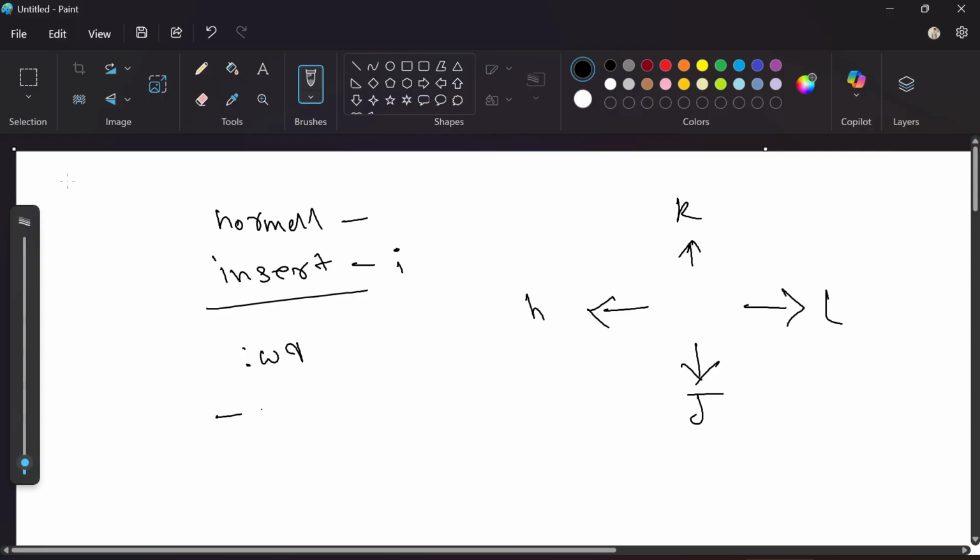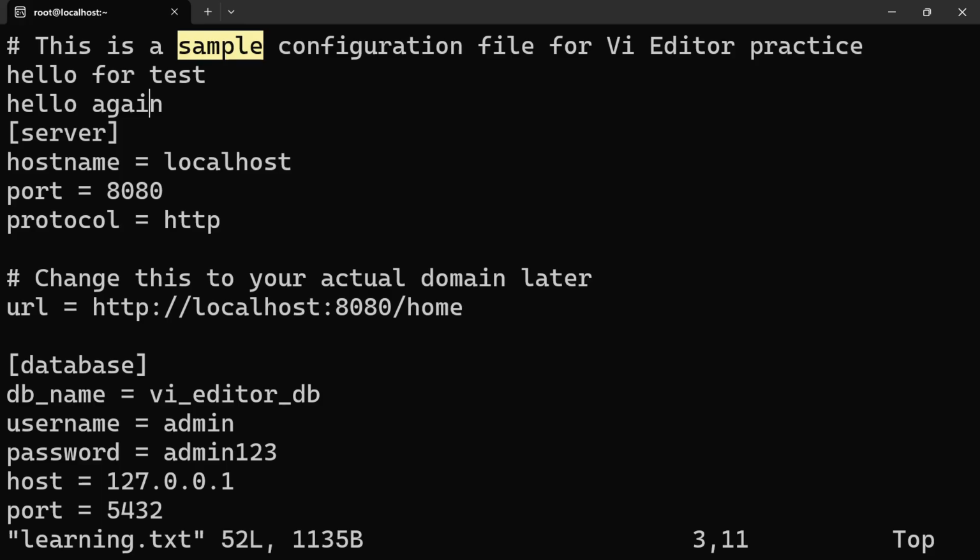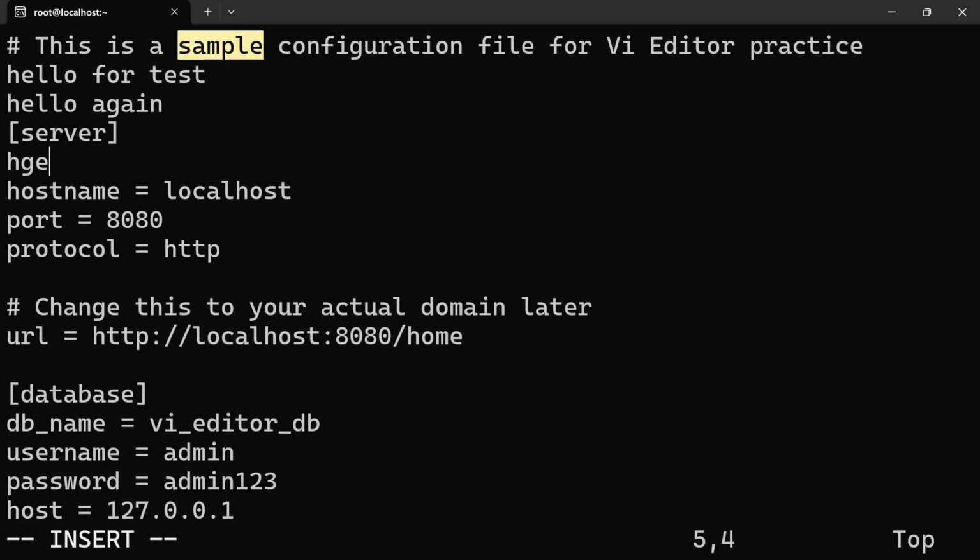You can press the shift key and Z two times. So it's not two, it's Z and Z. Okay. So instead of using colon WQ, what you can do, let me just type anything here. So hello again. So I am just typing this data and I want to save this data and get out of this file also.